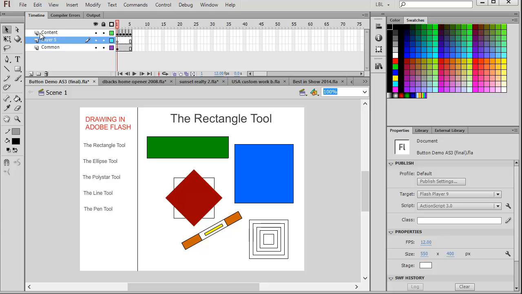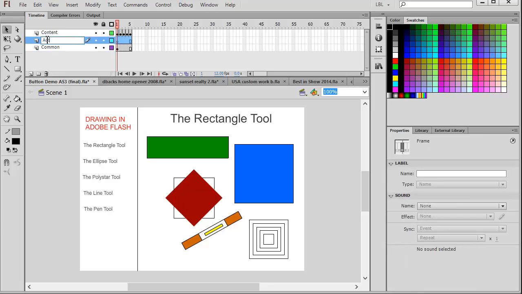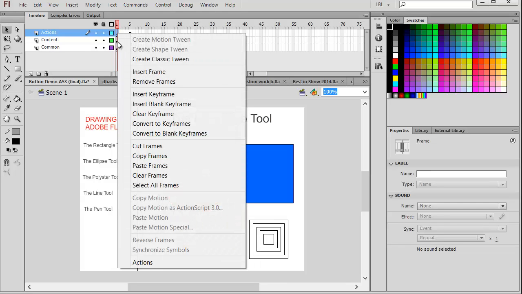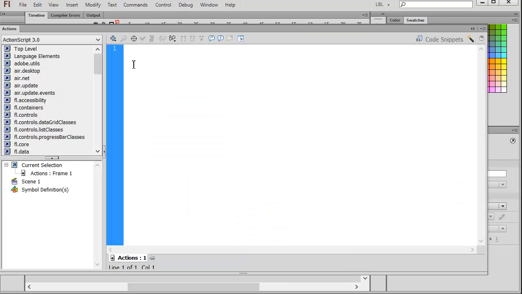So I'm going to add a new layer. I'm going to name it Actions. And I'm going to put the Actions layer at the very top. I always like to have my Actions layer as the top layer unless I have a label layer that would go above the Actions. So I have a blank keyframe in frame 1 of the Actions layer. I'm going to right click on that, go to Actions, and I'm simply going to add a stop command.